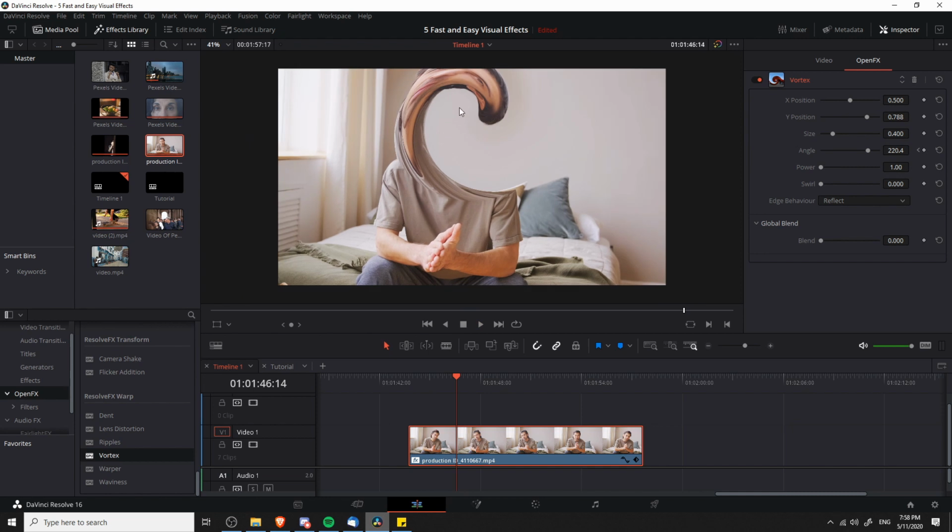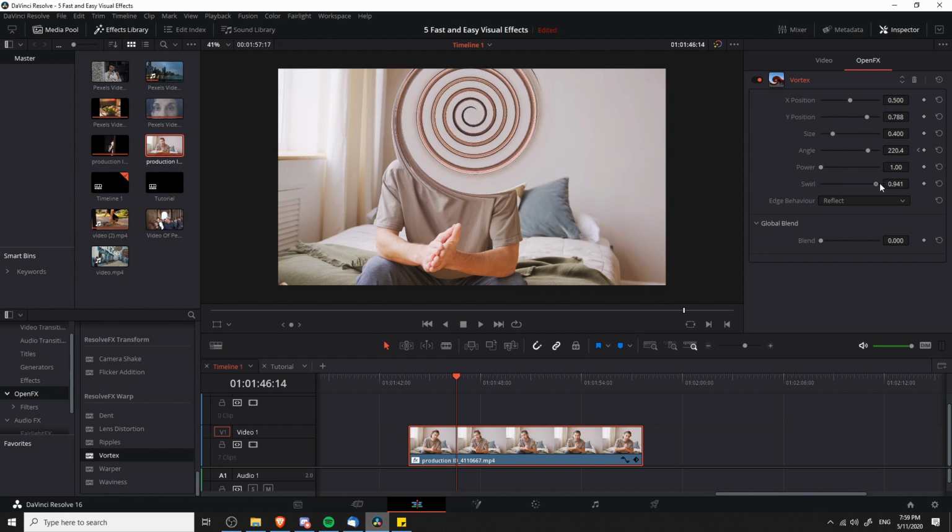If this amount of twisting isn't enough for you, then you can increase the swirl to make it spin around many more times. So you can increase this all the way and get many, many rotations before it reaches that center point if you want.